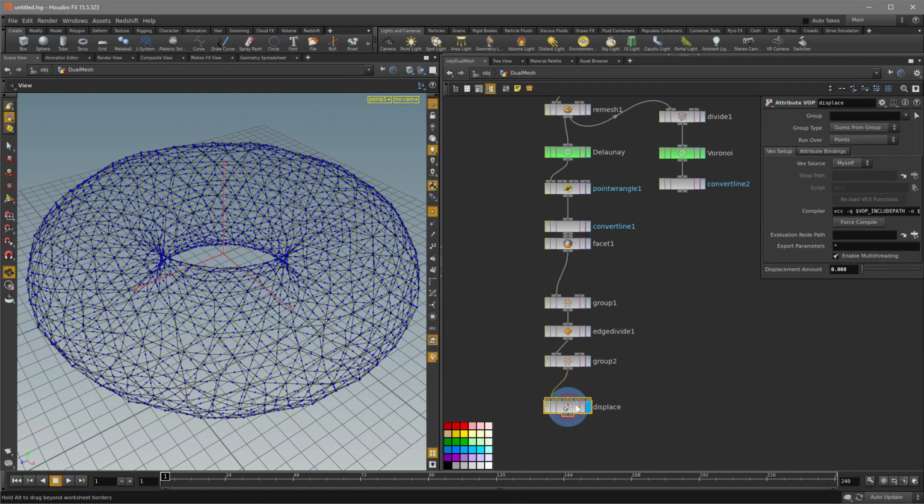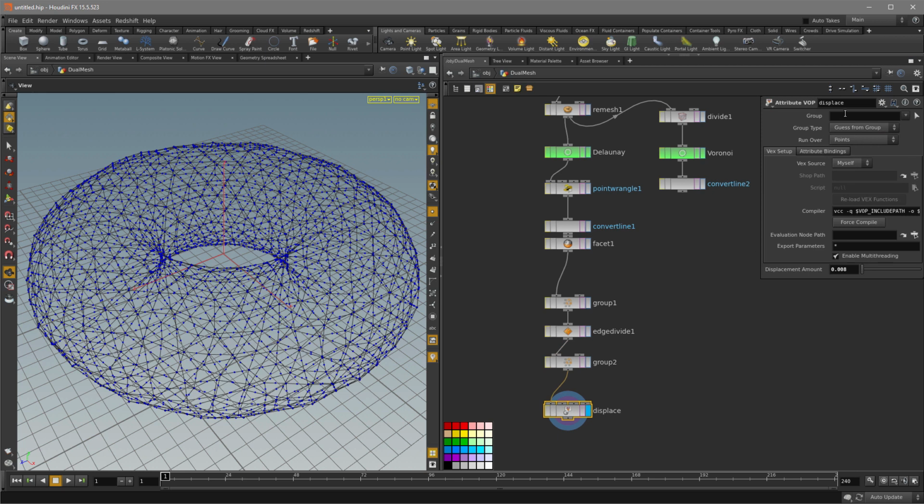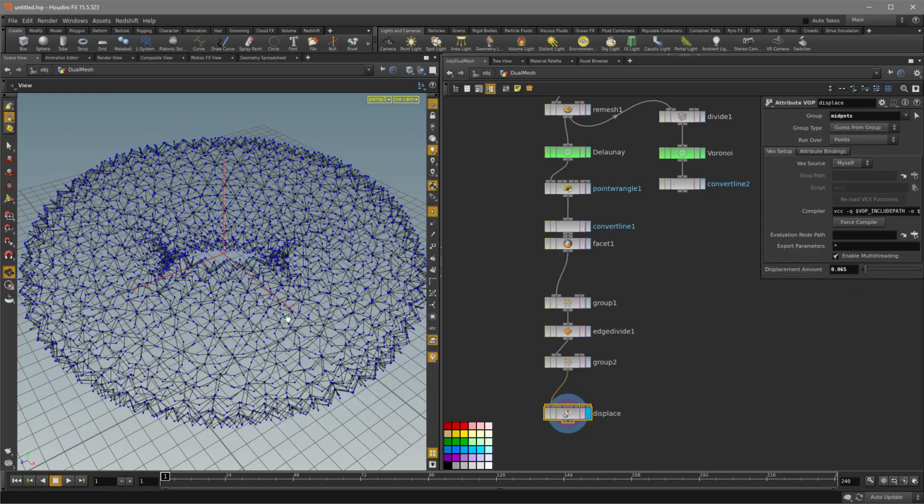Turn off the normals. But we don't want the whole mesh to be displaced. We only want the points that we created here called midpoints. Remember, midpoints is the group. And if we put it here in the warp, midpoints. And now you see only the midpoints are displacing, which is very nice.